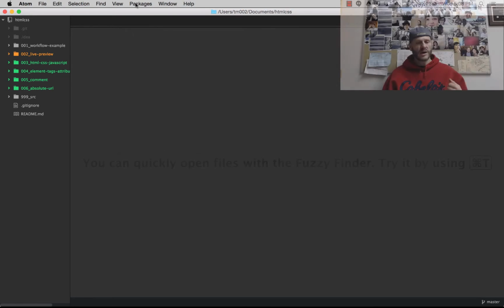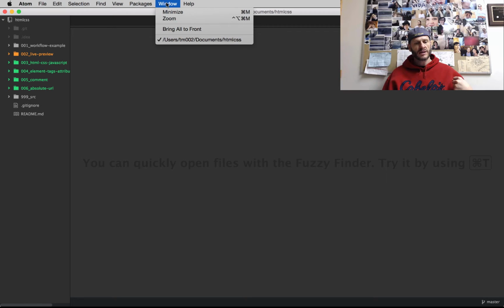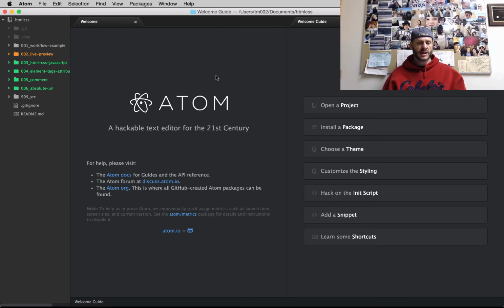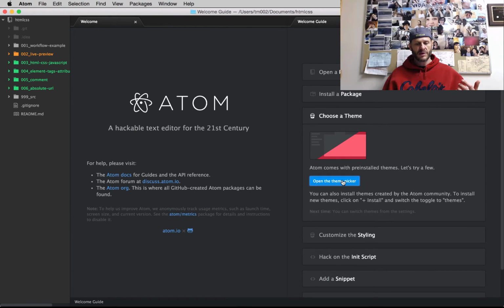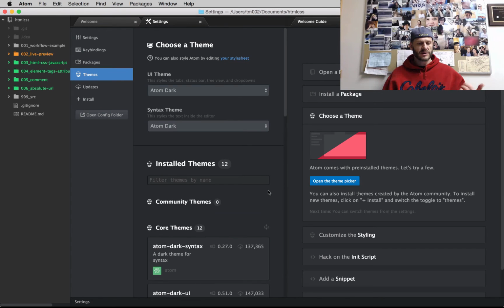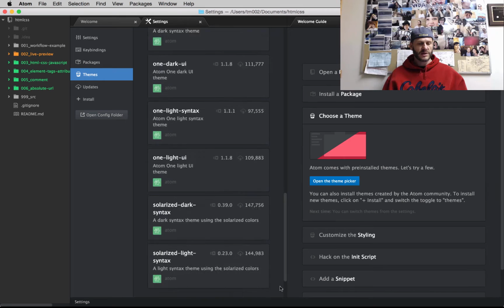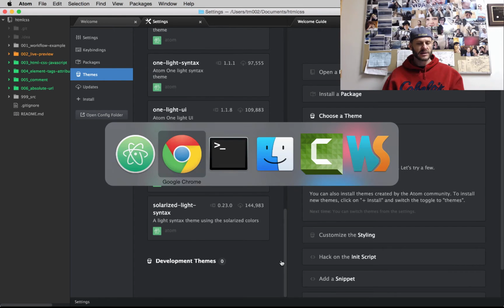All right, so when you first open Atom, there's a welcome guide, and it should look like this. And so you could just close these, or you could click on this stuff over here, like you maybe want to install a package or choose a theme. So if I just chose a theme, open theme picker, there's some themes right here. And if you scroll down, there's different ones right there. So you could choose different themes, the way it looks.